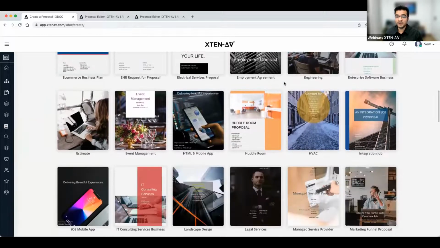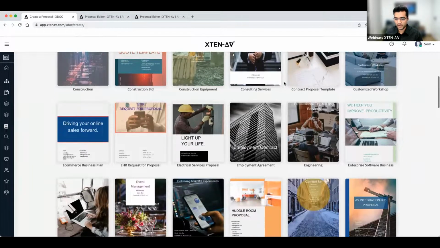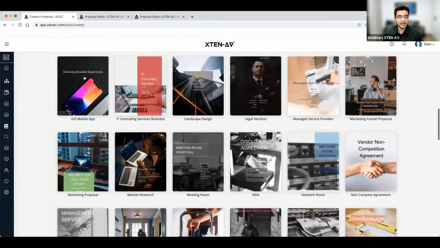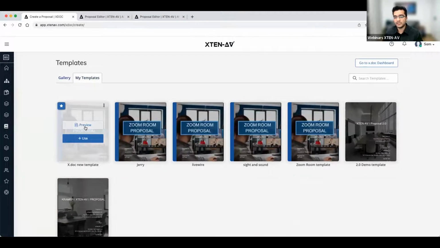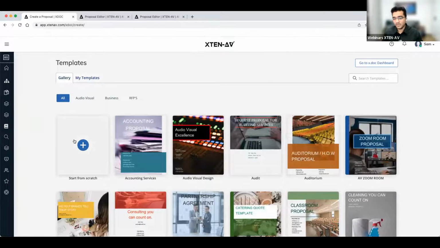So instead of bothering about creating something from scratch, you can use any of these to build your own template and save it as your own style under my templates. And then next time when you start, you can use that as your starting point. However, you can also start from scratch if you want a blank slate, you want to design everything yourself, you can do that pretty easily.